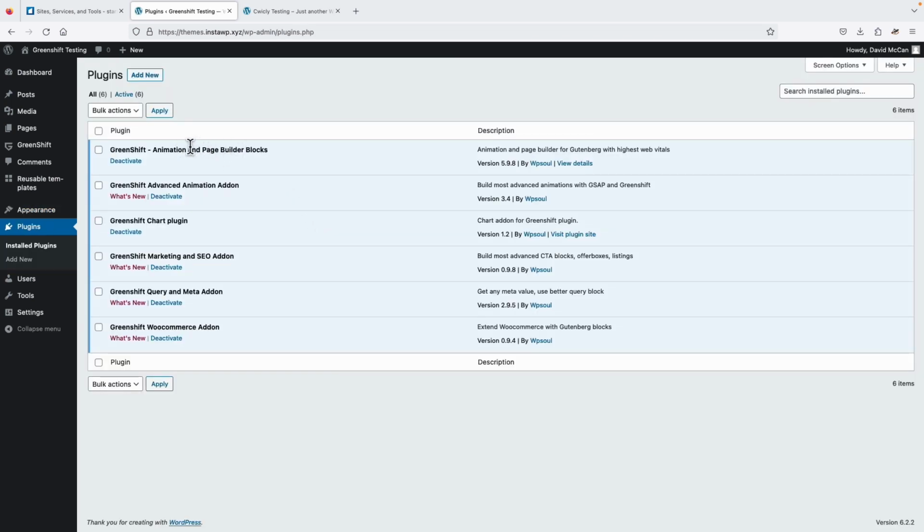This is the core plugin here. And it's interesting, I've seen the Greenshift team comment that they want the base core free plugin and theme to be usable for people. They're not trying to cripple it. They have 5 additional add-ons.